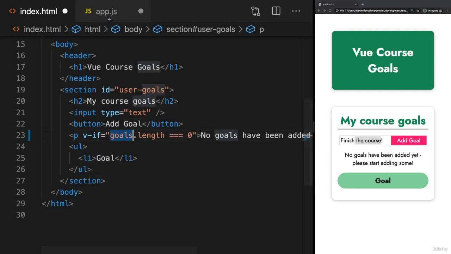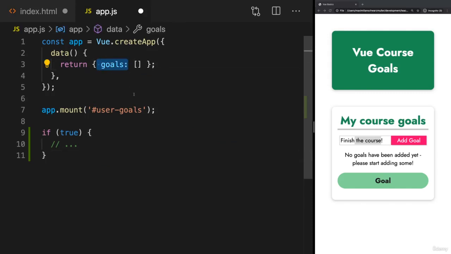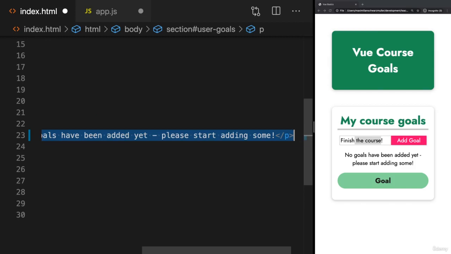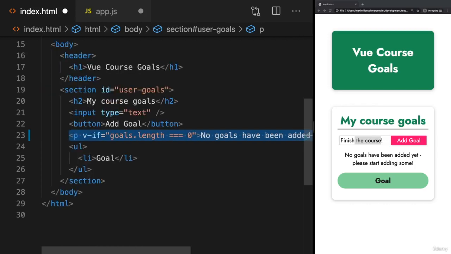Goals is simply this data property I defined before. It's an array, and therefore it has a length property. And if length is 0, that means we have no goals. And then this condition is met, and this tells Vue that then this paragraph and all its content, including any possible child elements we might have, should be rendered.